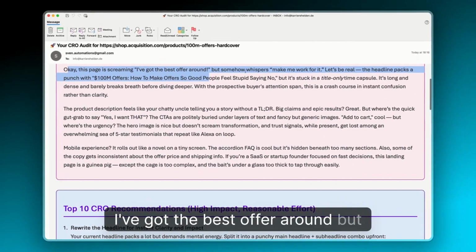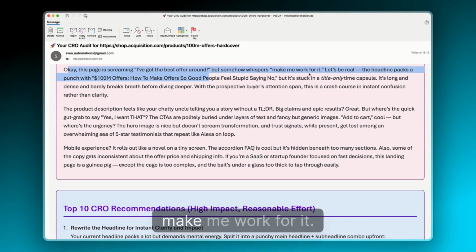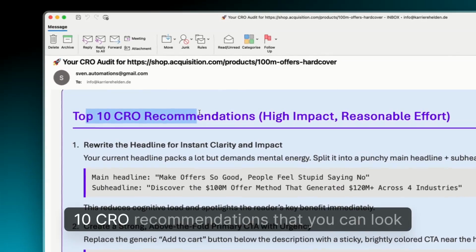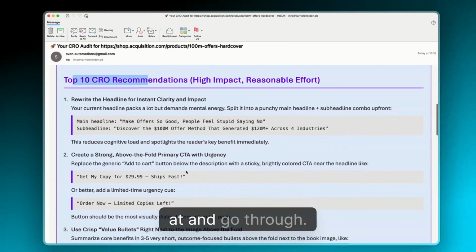I've got the best offer around, but somehow whispers make me work for it. So let's be real, the headline packs a punch with $100 million, and so on and so forth. And then it actually takes on those 10 CRO recommendations that you can look at and go through.